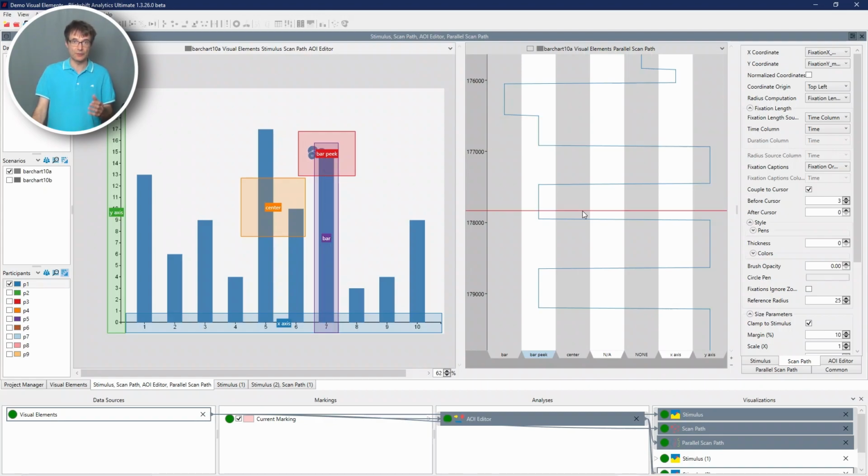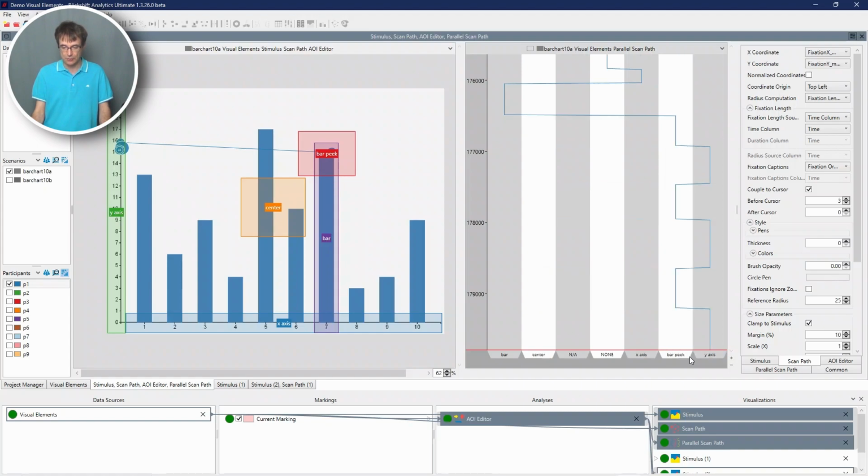One last thing about the parallel scan path visualization: you can drag and drop the area of interest columns here in the visualization. So I go to the bar peak column here, I drag and drop this column here to the right side, so besides the y-axis column, and the visualization is refreshing, and then you can better understand or better see some specific patterns in the data.